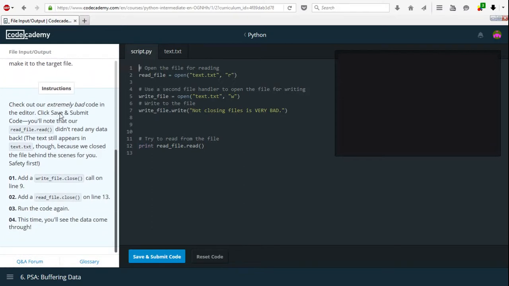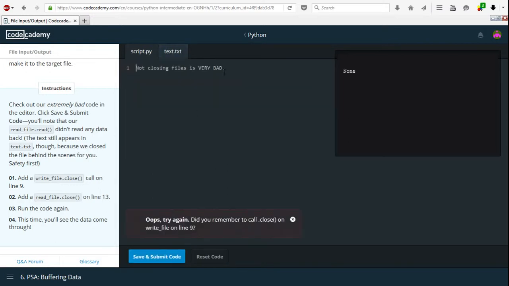So check out our extremely bad code in the editor. Click Save and Submit Code. You'll know that our read file didn't return any data back. The text still appears in text.txt though, because we closed the file behind the scenes for you. As we can see, the text is there, but that's because they did it apparently, or that's what they're saying.